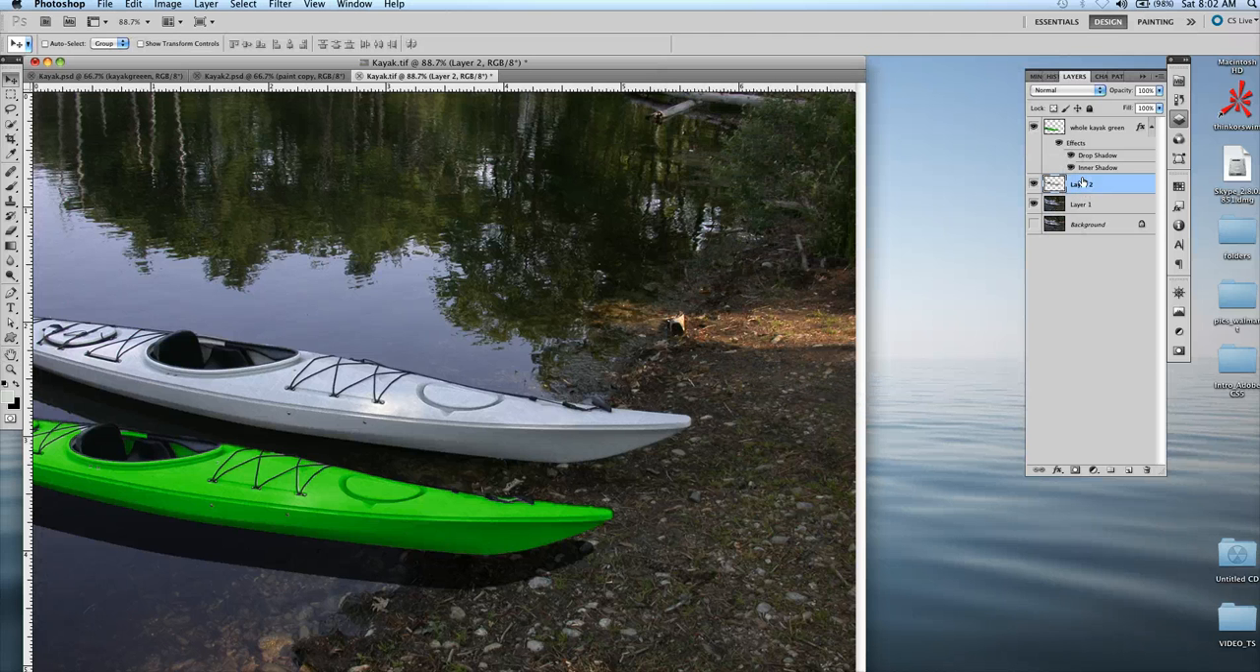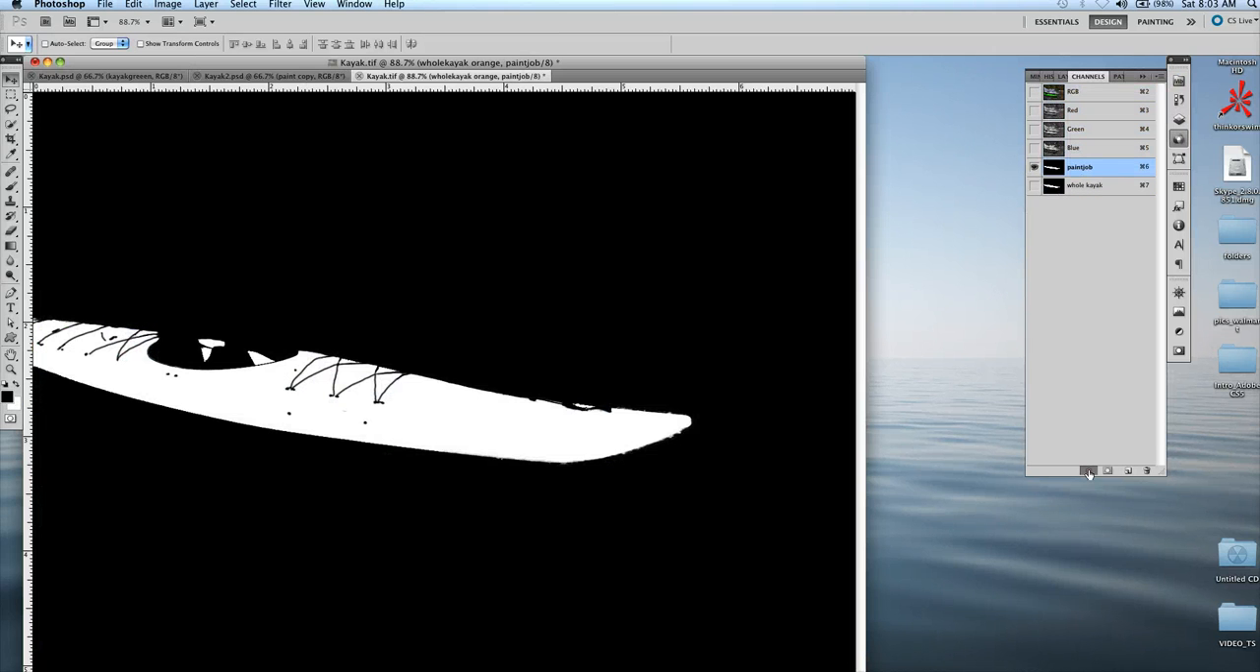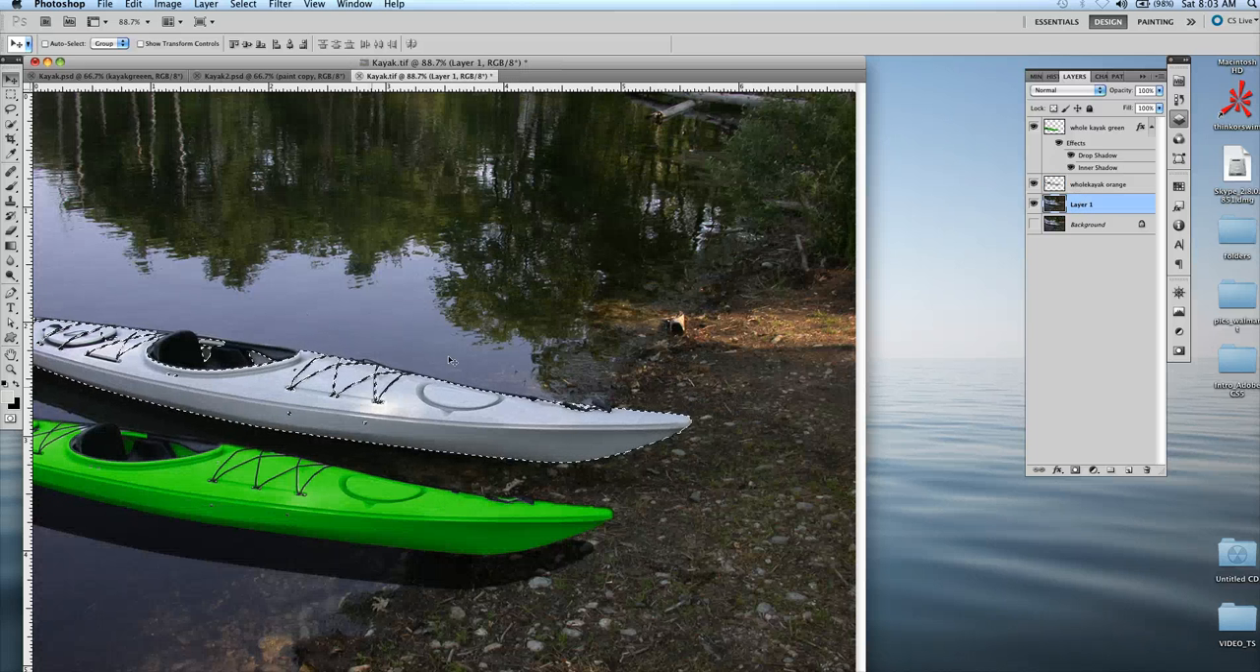Oops, cancel. Whole kayak. I'm going to do an orange kayak this time. So, channels, paint job, load selection. Go back to layer 1. See, there's my selection loaded now, and I do Control J and call it paint job orange.